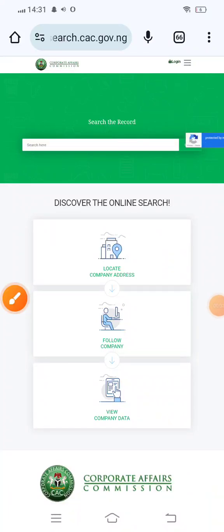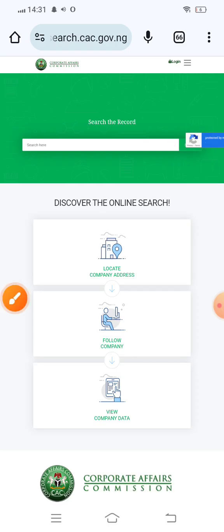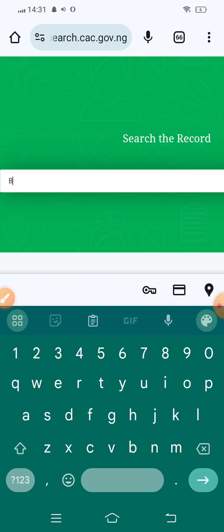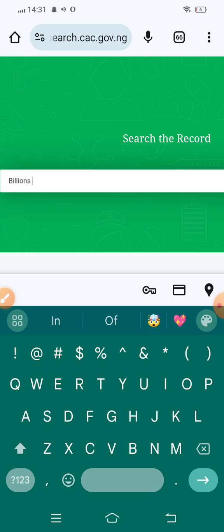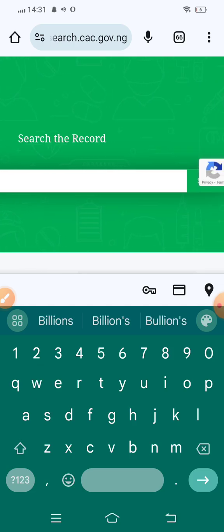When you get here, you will notice that there is this blue background, this blue button, blocking the green search button, right? All right. So what we're going to do is simple. We can type in the name we want to search. For instance, I want to search out Alvin Billions. I want to search out this business name.